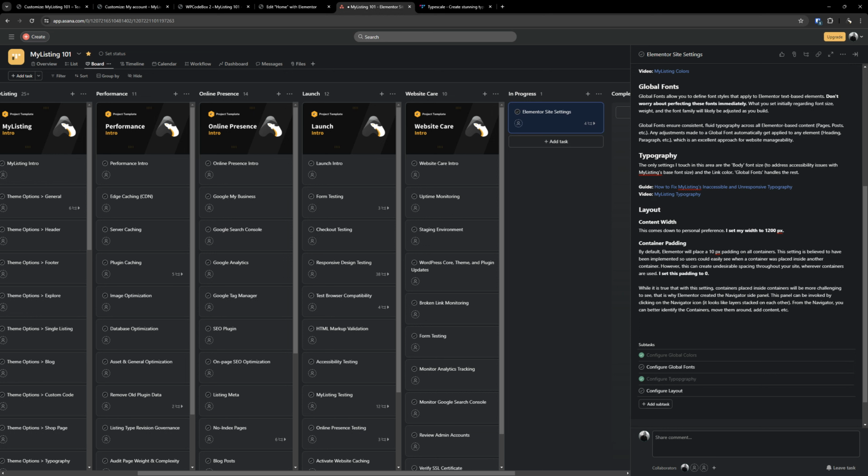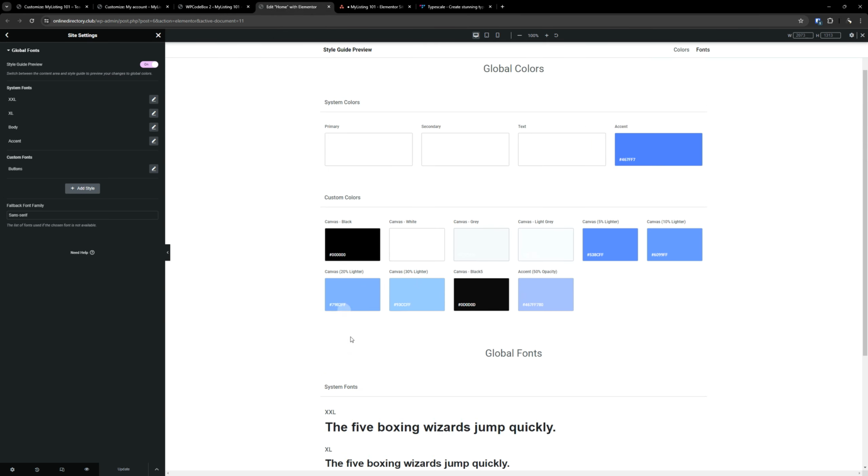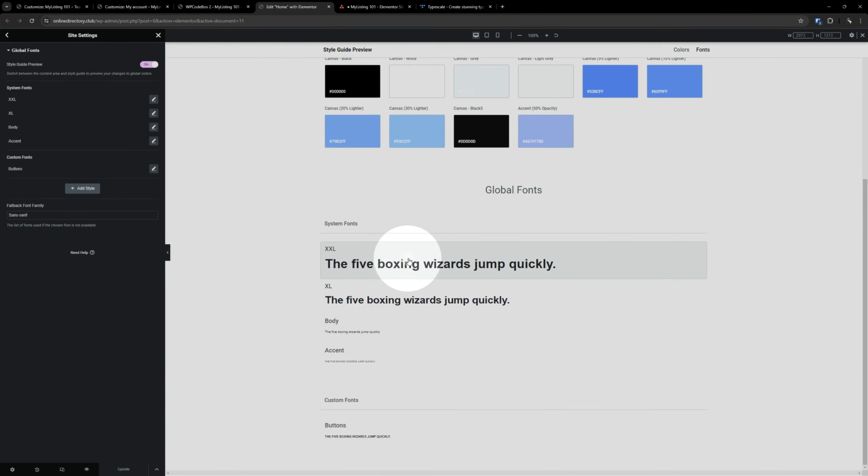Over time, it may evolve as different elements are added, new things are learned, just personal taste change, that sort of thing. Global fonts ensure consistent, fluid typography across Elementor-based content. Fluid meaning as fluid as it can be, right? So you set this value right here for this particular font size style, and it is fluid because we just manually set it that way. Okay, but it's not like an automatic fluid situation. We had to set that.